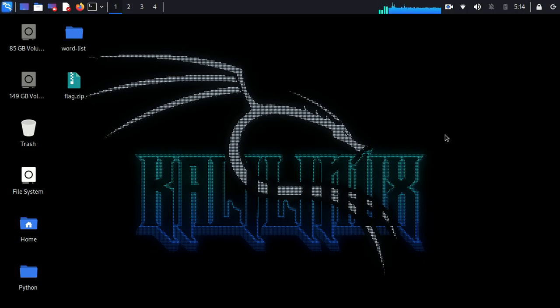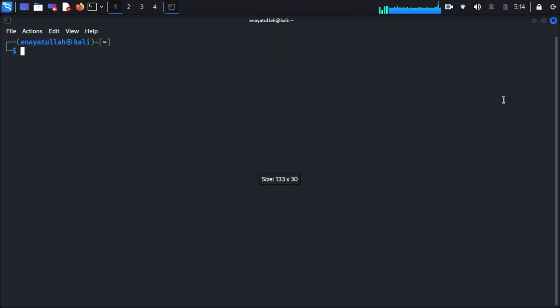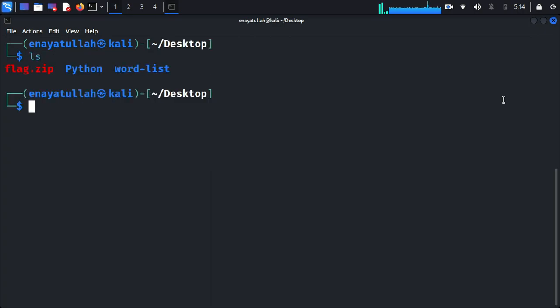So how do we do that? Let's open our terminal. Let me zoom in. This is our file which is encrypted. Now we take the password hash. Our file type is zip, so we write zip2john, and then after that we add our file name.